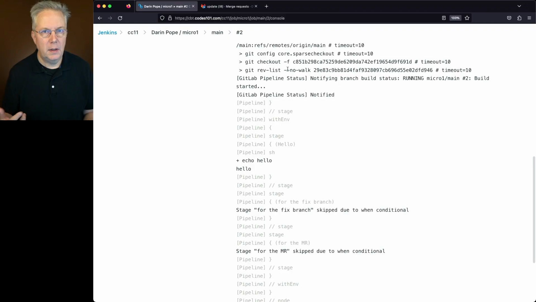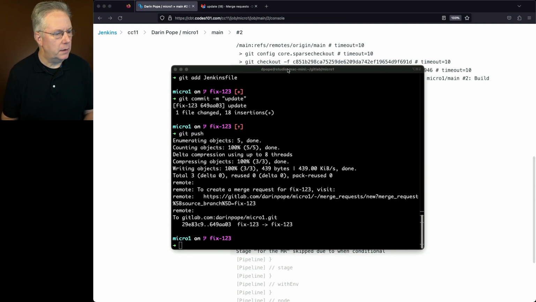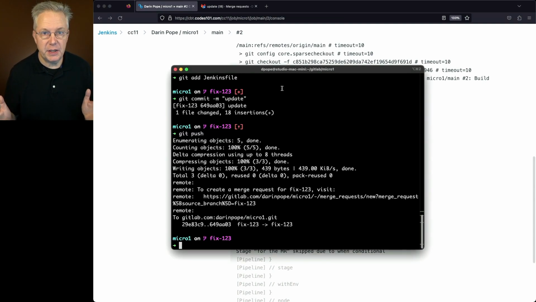Now let's think about this for just a second. What if we had numerous repositories that needed to use the exact same Jenkinsfile? CloudBees CI has a feature called marker files that will make this simple to do. Let's bring back up our console. Let's go ahead and delete the Jenkinsfile. We don't need a Jenkinsfile anymore.